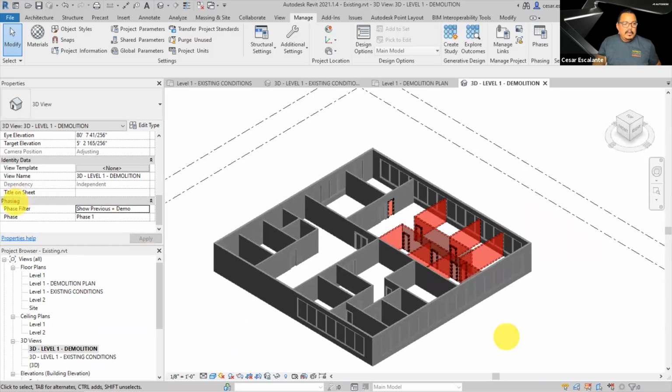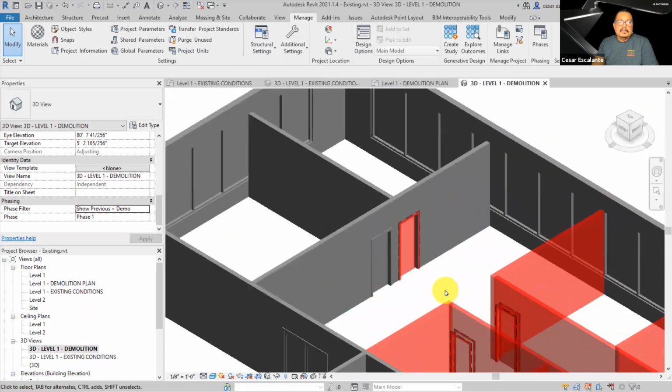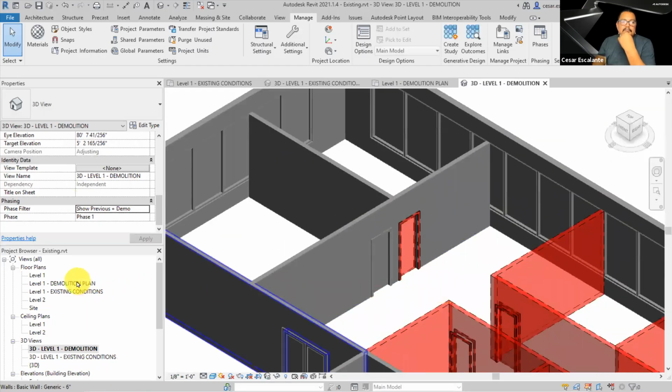So again, repeating and going slow, what I did is duplicate the existing conditions and rename it as demolition. Then go to the demolition 3D view and apply these phasing properties. Phase 1, show previous and demo. And then you're going to have a demolition plan for phase 1. And it even includes the removal of the existing door.